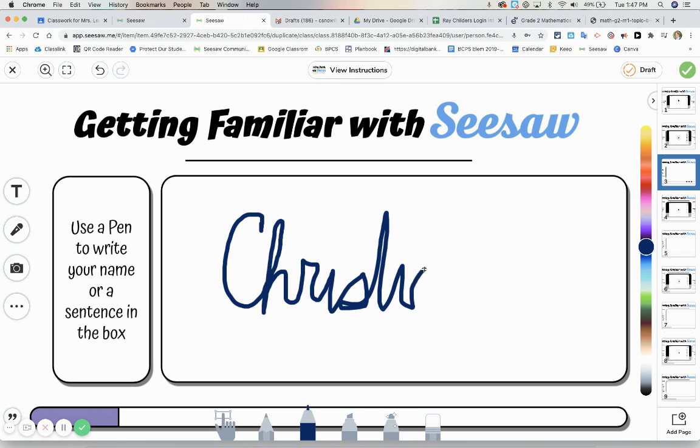Of course, cursive on a keypad is rather interesting, but anyways, there's my name.